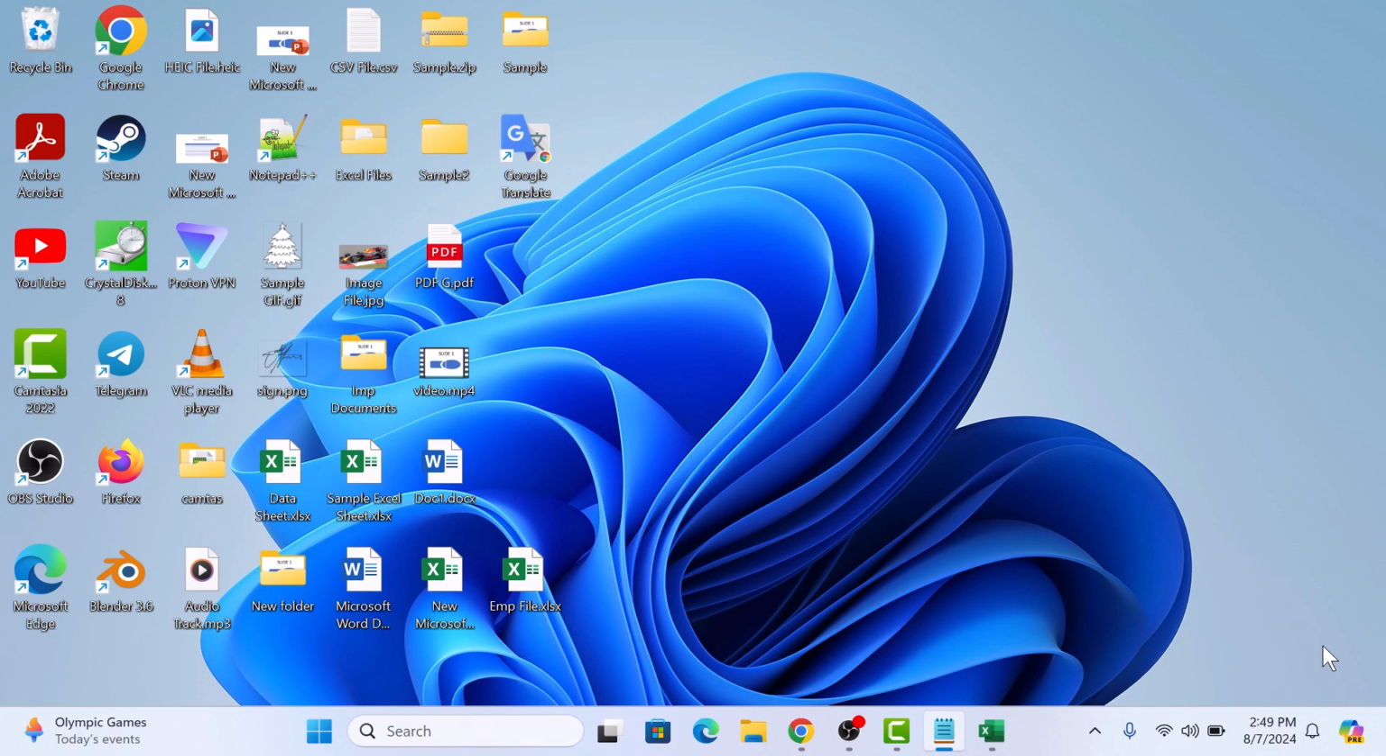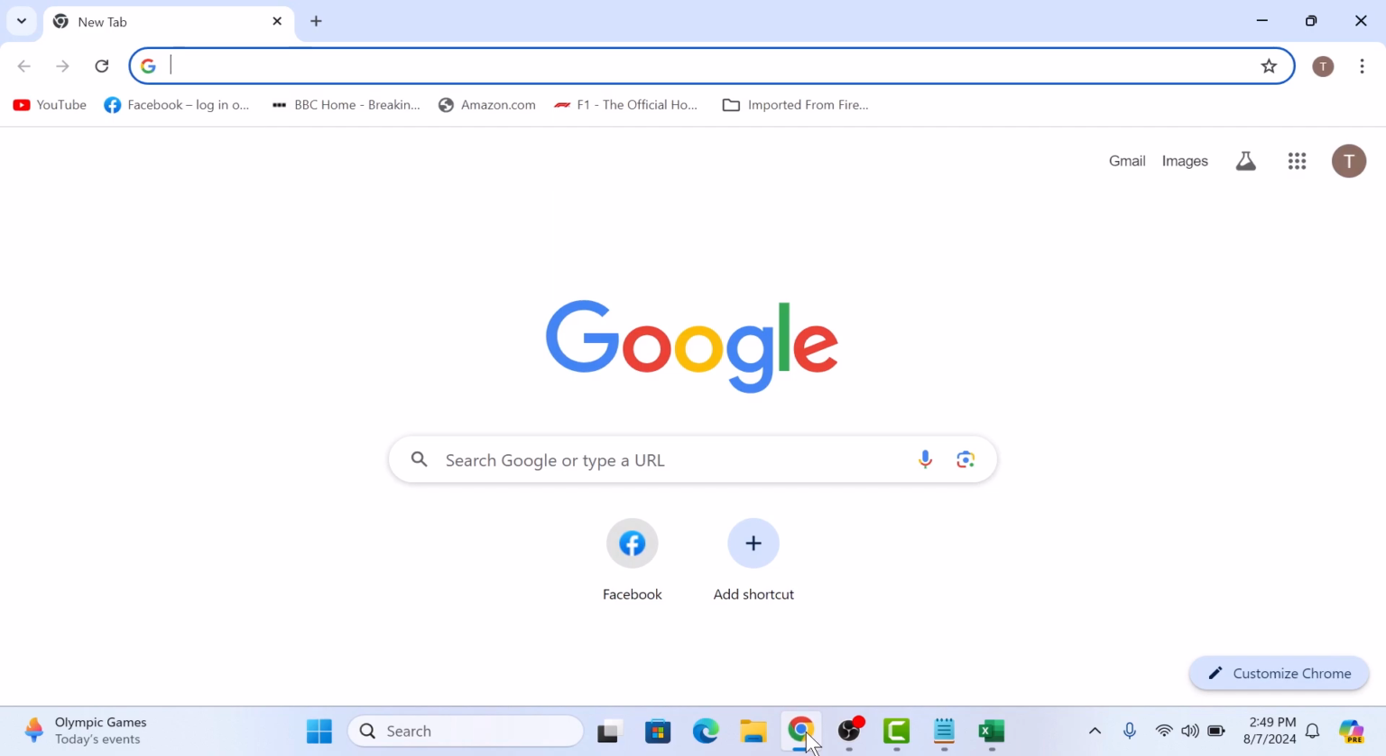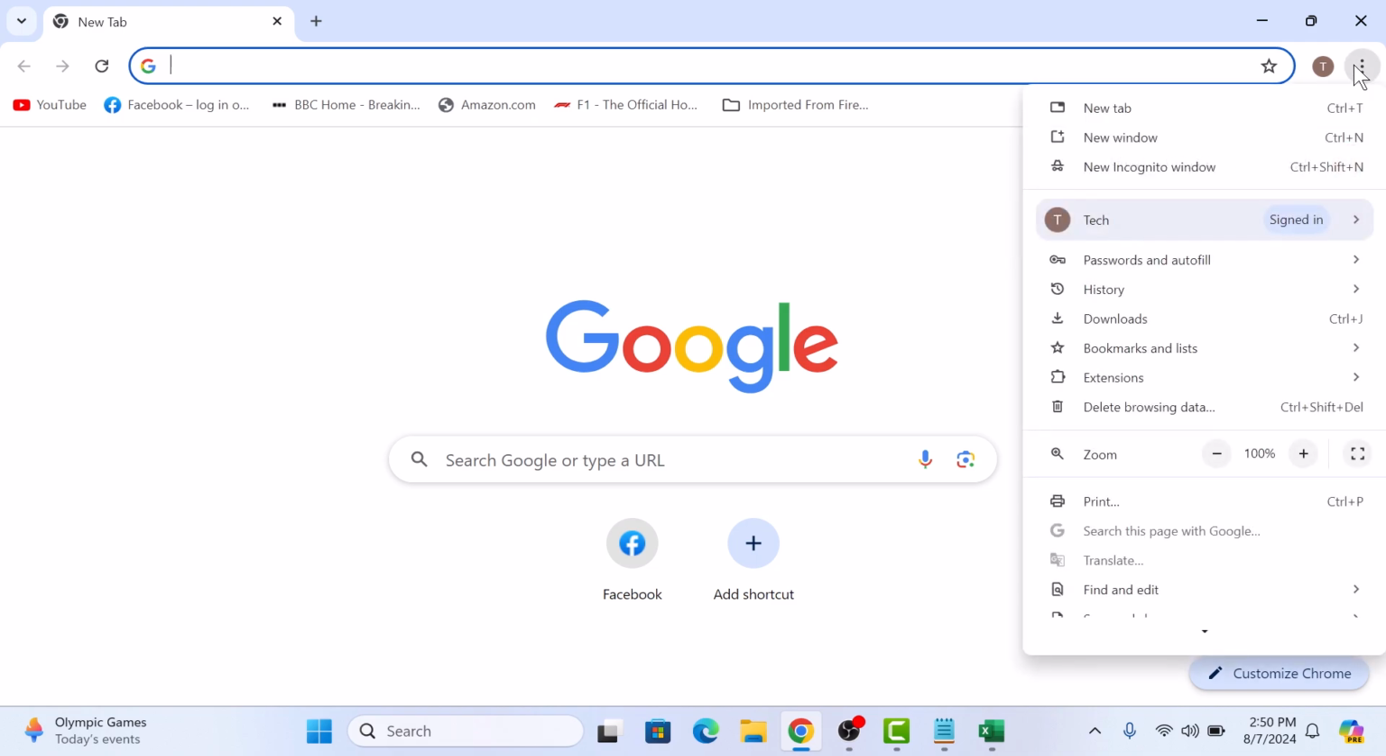To view your Gmail password, open Google Chrome browser on your laptop. Now click on the three vertical dots in the top right corner to open the Chrome menu. Here, hover your cursor over Passwords and Autofill. And then click on Google Password Manager from the submenu.